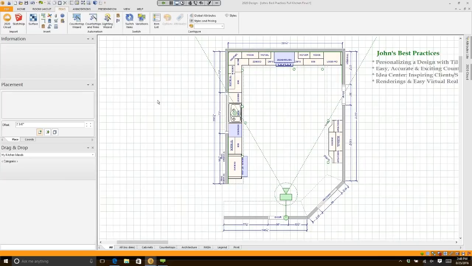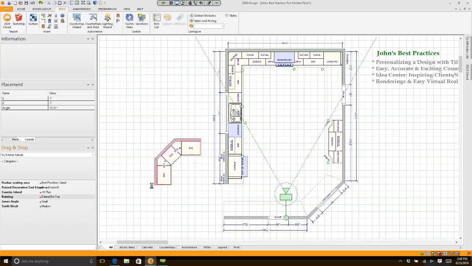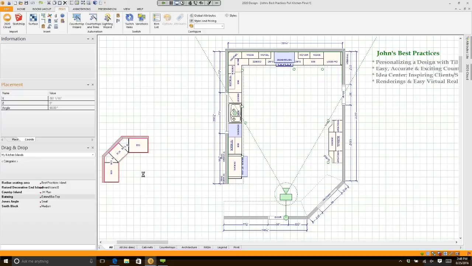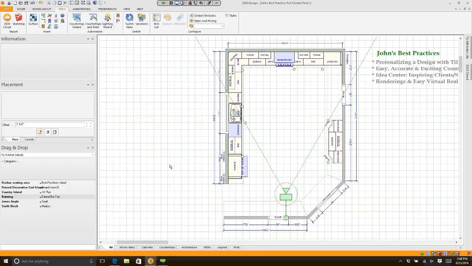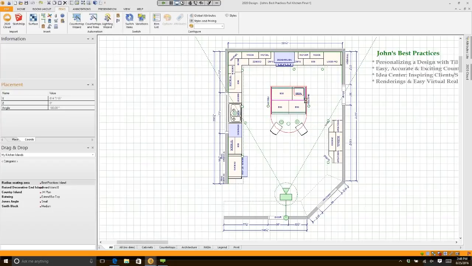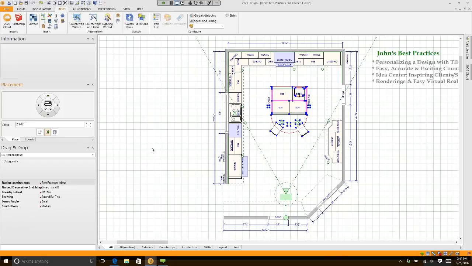We can quickly go through and see these. If I wanted to see what a batwing island would look like in there, I love batwing islands, but it's probably not appropriate for this kitchen. So we can go ahead and just drag it back over and drop it into place. So you quickly can grab anything. So let me just go ahead and drag this island over. I'm just going to leave this island in my kitchen. That island is now part of my kitchen.